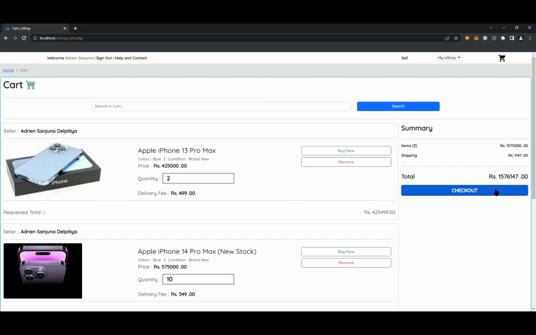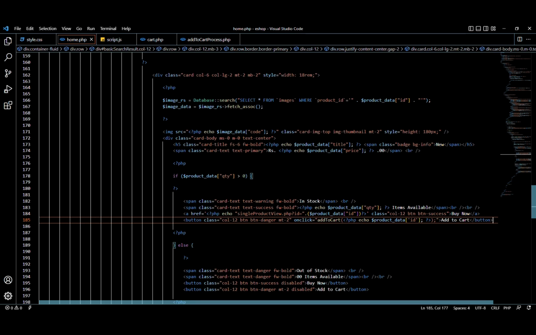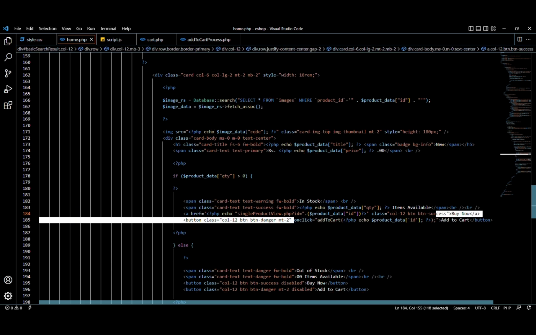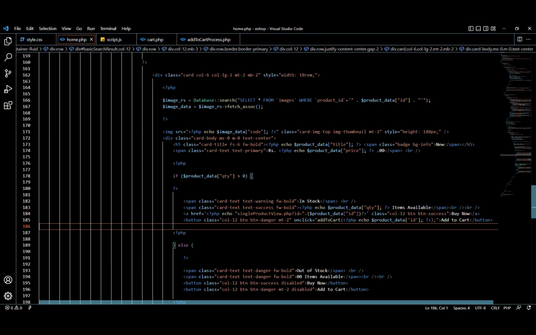Now we are going to our code to see how we have created our add product process, and how we view these products. So let's go. As you can see, I'm in our home page in the part of our code. Once we click our add to cart button, it will take our ID and go to the JavaScript function add to cart.